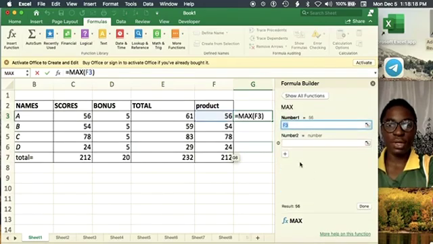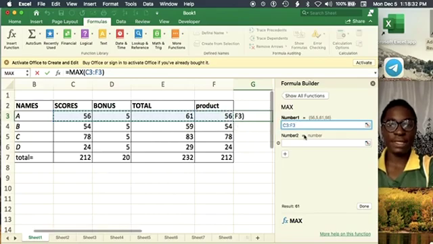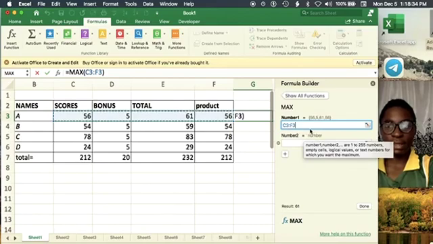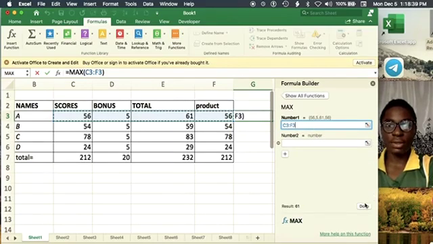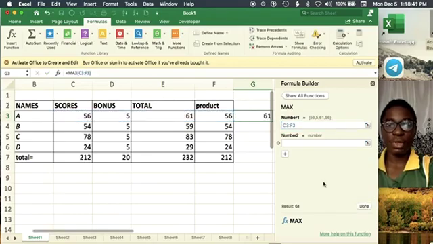Click insert function, and these are the placeholders. We are starting from F3. But no, let's just have the range. Let's start from here and just pick the range and then we're done. That's F3 range C3. So these are the different numbers. When we click done, we'll have it at 61.